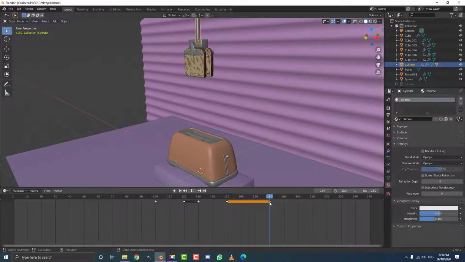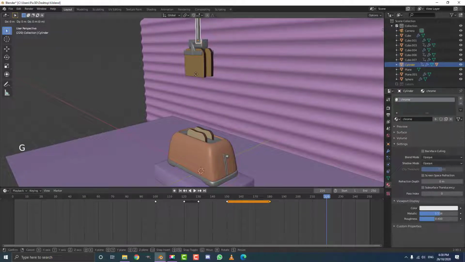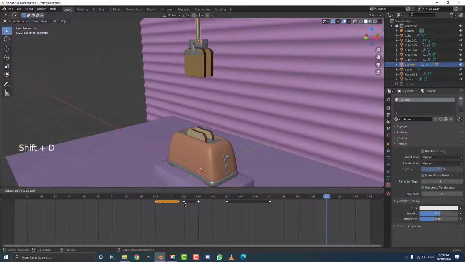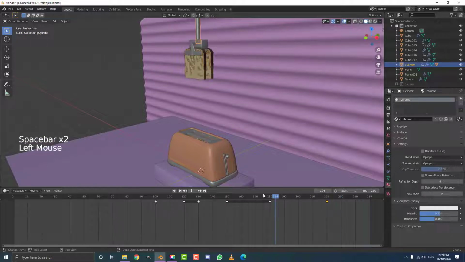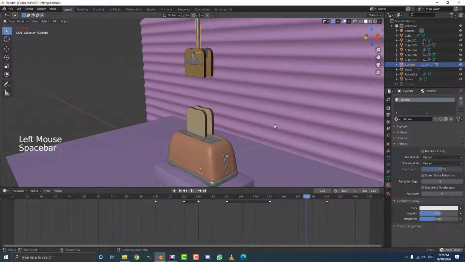And then between 180 and 220, which is our new drop down position of our duplicated untoasted bread, we're going to hit G, Z, and bring this guy down to where it originally was. Now, an easier way to do that is with that rod selected, just simply duplicate the first keyframe we created on frame 100 for that rod, hit Shift D, and drag it all the way across to 220. So now it'll come back down exactly where it was. So let's have a look at that.